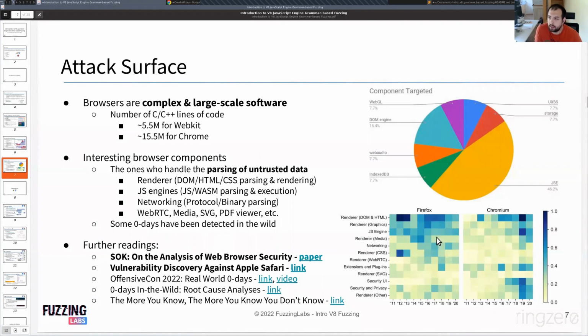I really like this other graph that is basically showing you over the years which components have actually provided more bugs. And what we can see is that in general, the renderer with the DOM and the HTML5 always contains some bugs. And the second one is usually the JS engine, where also a lot of bugs have been reported. So that's also why we're going to target this one.